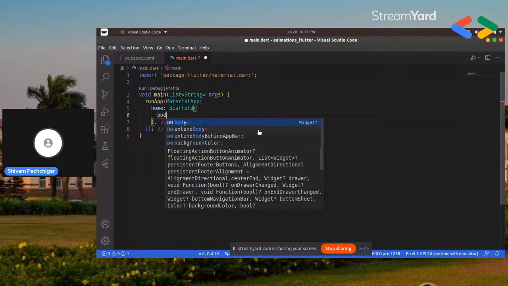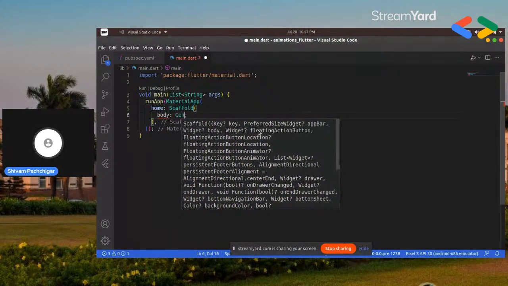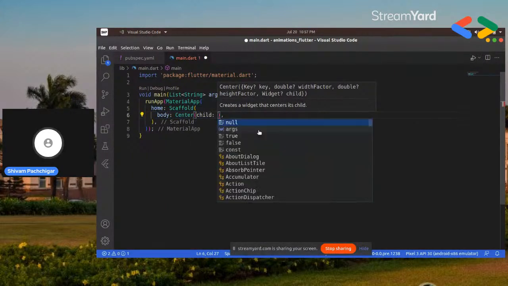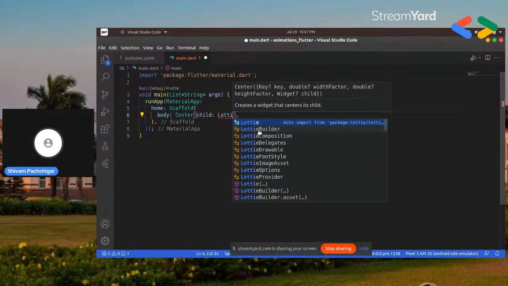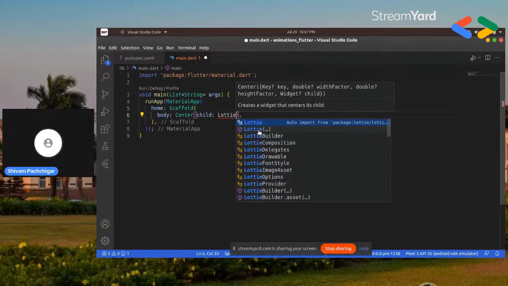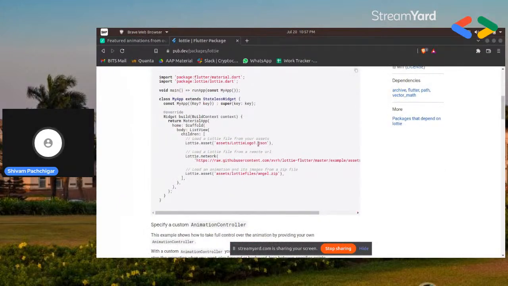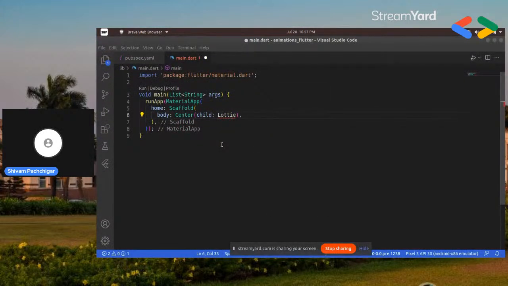and in the home of MaterialApp, I will pass a Scaffold. Inside the body parameter of Scaffold, I will pass a Center. Inside a Center, I will pass a child, which would be a Lottie package. And as you can see on this pub.dev, you can use a Lottie in your asset through the Lottie.asset builder. Okay, so I will just simply use Lottie dot asset.